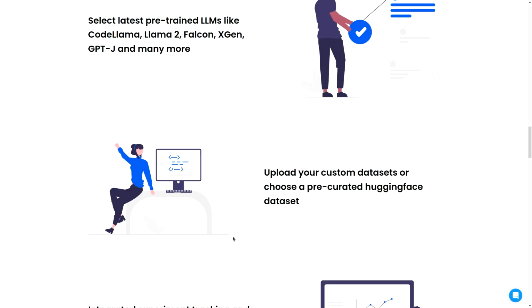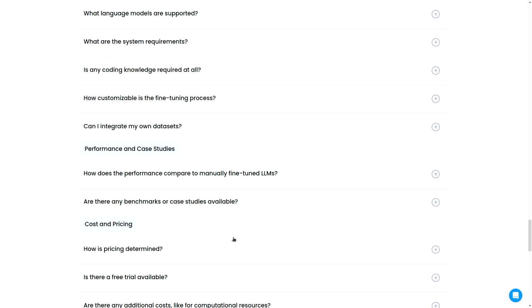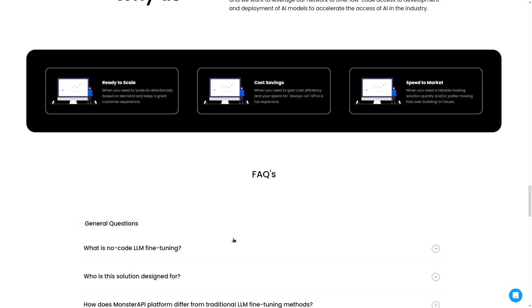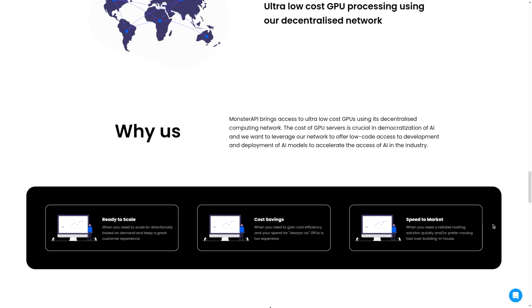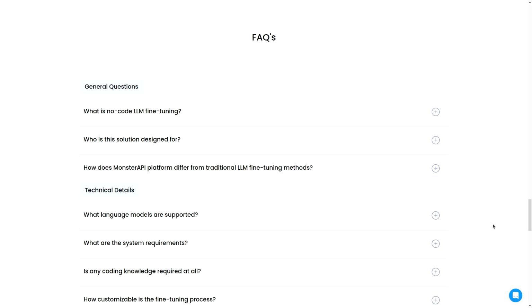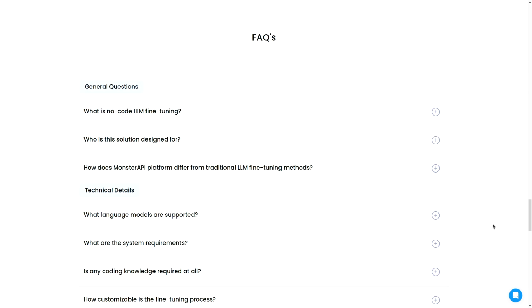So that means if you do not want to write any code, you can just get started within minutes by selecting a few configurations for your LLM fine-tuning. Once you sign up, you will get some free credits to do your experimentation, and that's kind of enough to get you comfortable with the whole platform. And this is right here, their FAQ page. I'm looking at a few of the common questions.